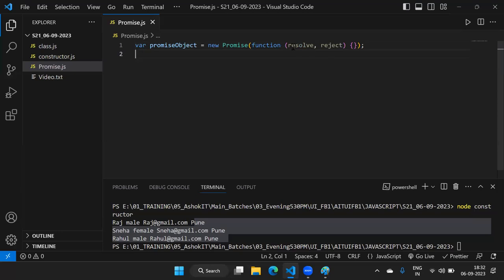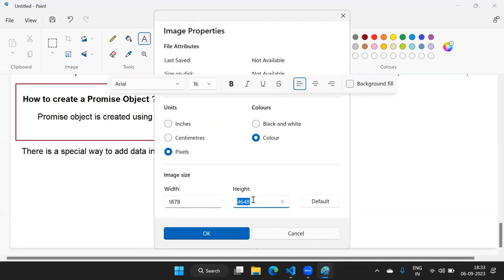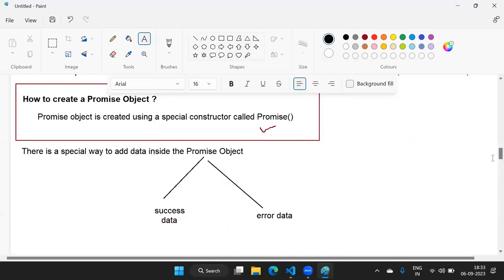Now, why do we prefer resolve and reject as parameter names? Because inside these two parameters, by default, two predefined functions will be stored, and those two predefined functions are resolve and reject. So what are resolve and reject? Resolve and reject are two predefined functions in JavaScript.